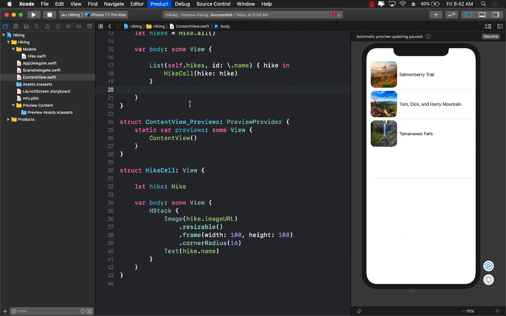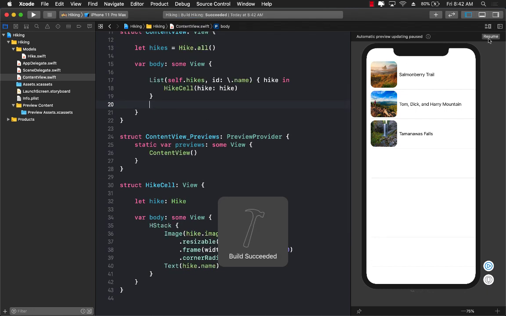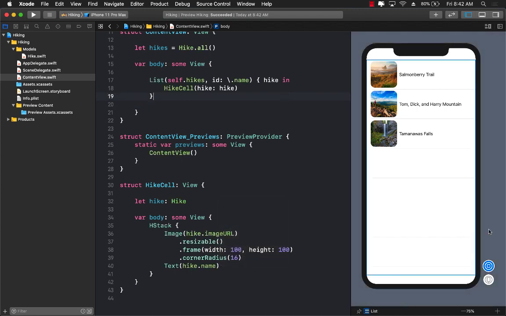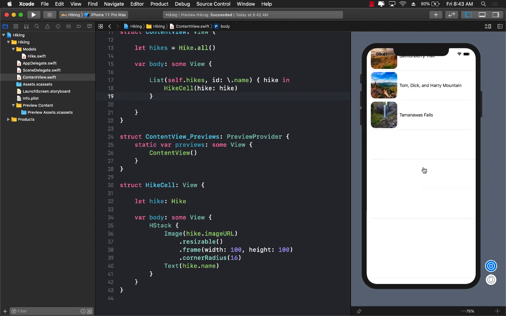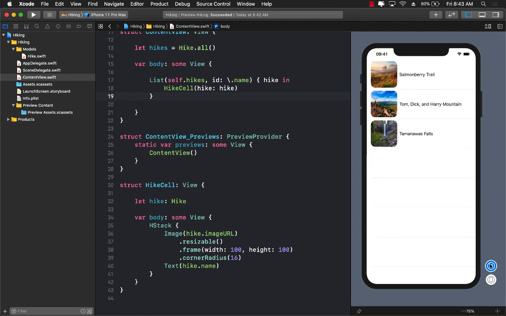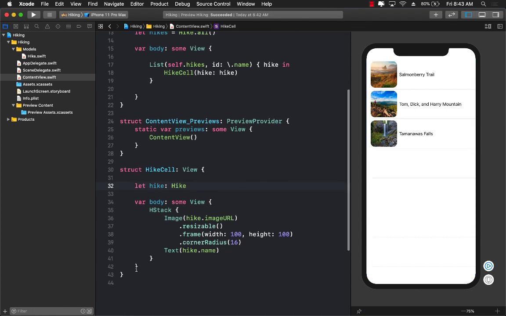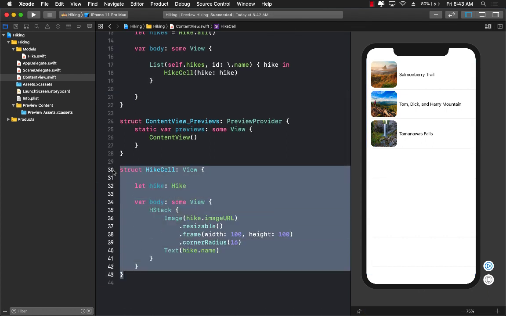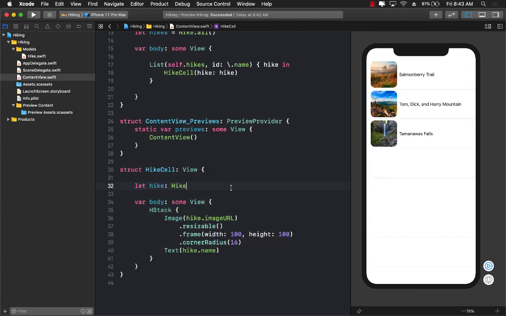Let's go ahead and build that. The output shouldn't be different. It's going to be exactly the same. So if you go ahead and resume the app, the output should be exactly the same. And I can actually go ahead and press on the play button, and you can see the output is exactly the same. It's just a little bit better because you were able to extract out the hiking cell and put it in a different place.